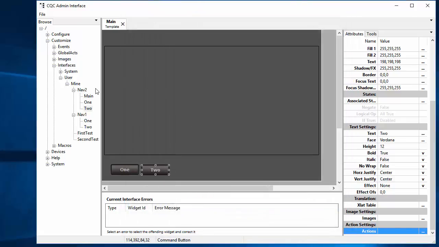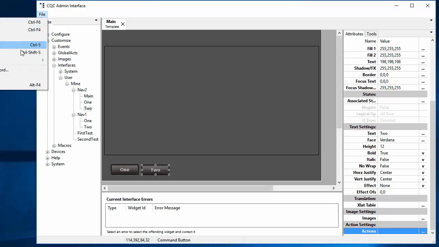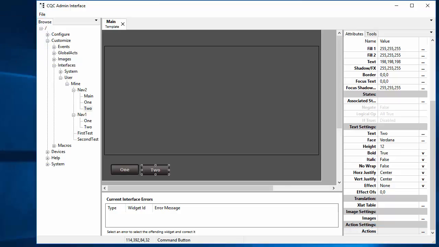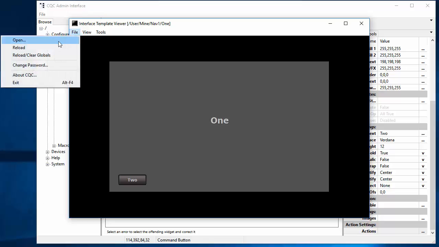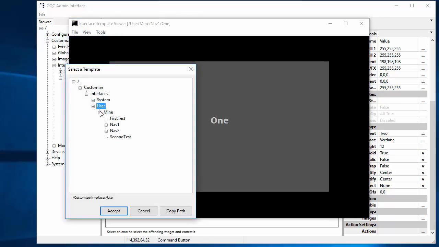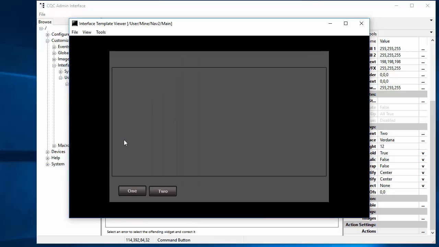So that's it. Let's make sure we got everything saved there. And now let's go to the interface viewer. And it's still showing the one that we did before. So let's load up our new one, and that will be nav2 main. And now if we click 1, we'll see 1. And if we click 2, we'll see 2. So what we've done now is just taken the widgets that were in those 2 templates and basically just copied them out into this overlay area so that we are effectively just treating this overlay area as a reusable space.